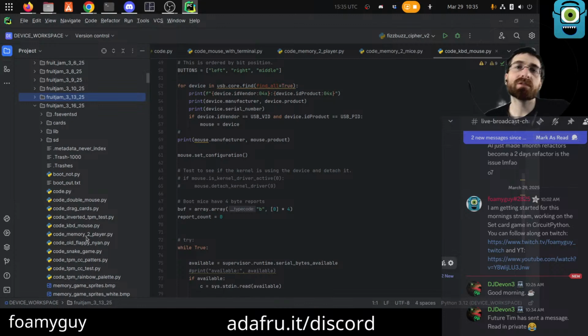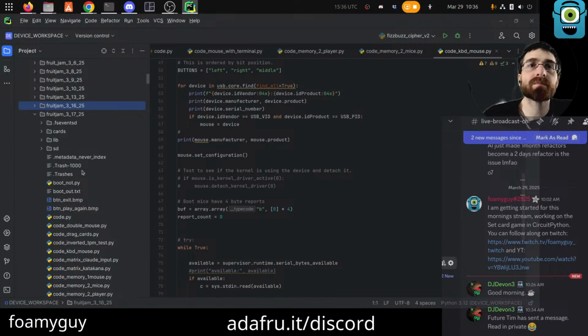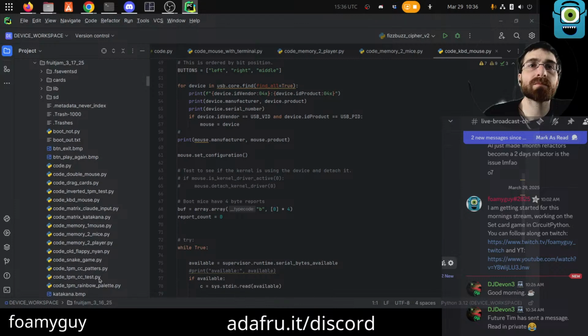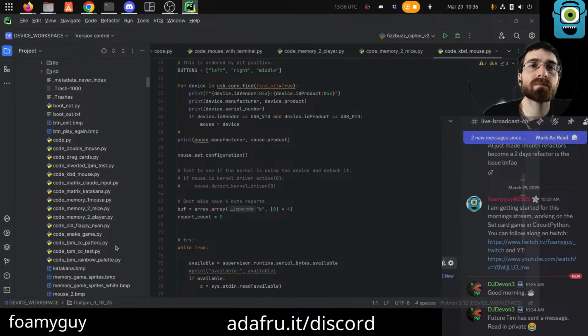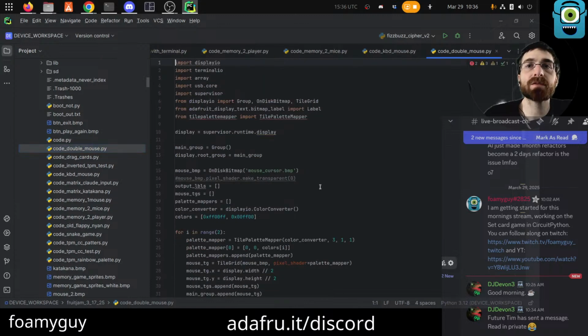Did I drop it on Gist or something? I gotta commit these things somewhere. Oh, double mouse. There it is. Mouse, double mouse.